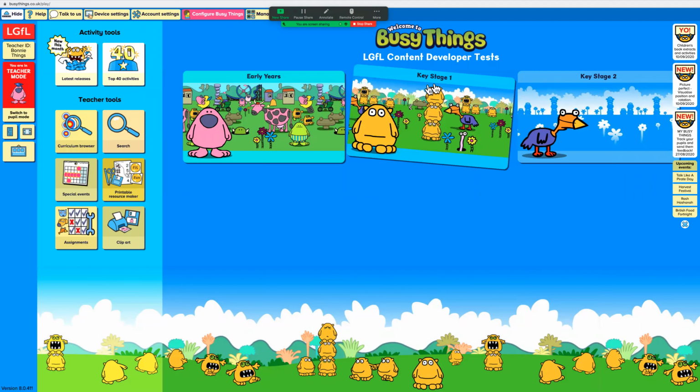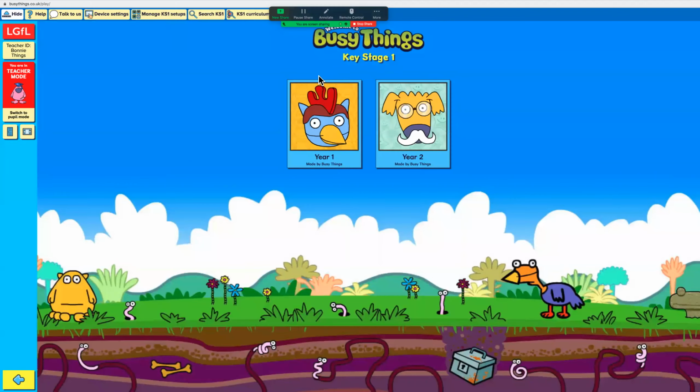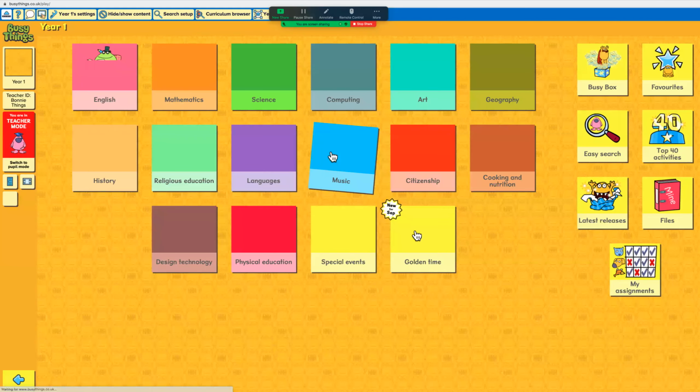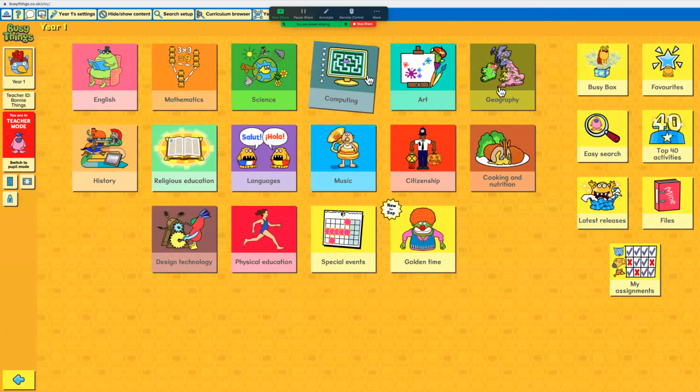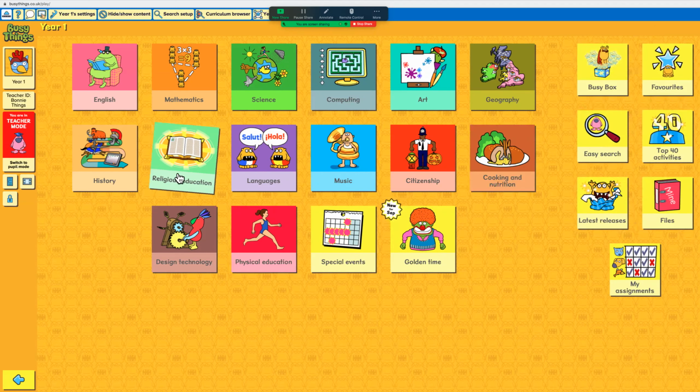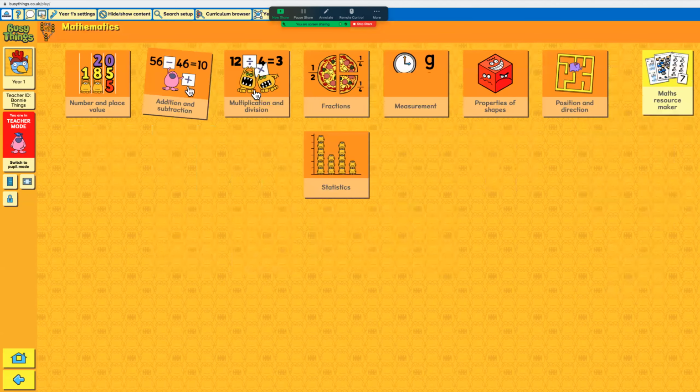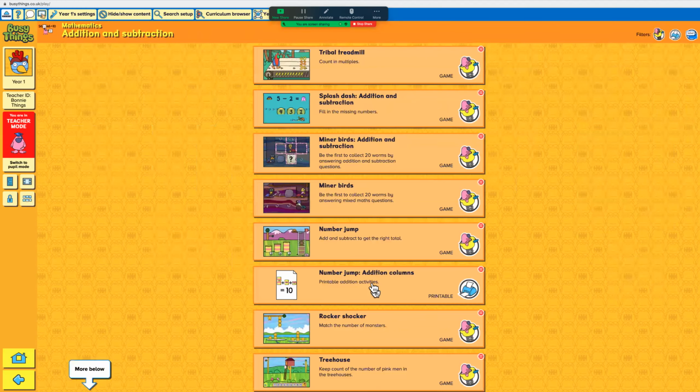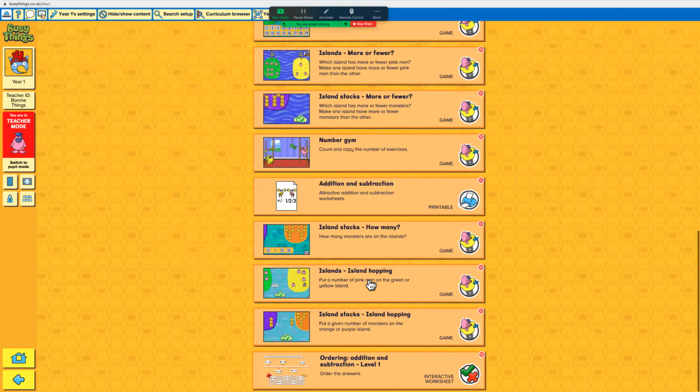So every single teacher in the school should make their own setup for their class. I'm going to show you what a setup looks like by looking in a default one here. So we're going year one, and you can see you get all the subject areas, and you get these additional yellow buttons over here, which don't lead to subject menus, but they're useful features. So let's go into a subject menu, maths, addition and subtraction. There we go, there's all the addition and subtraction games.